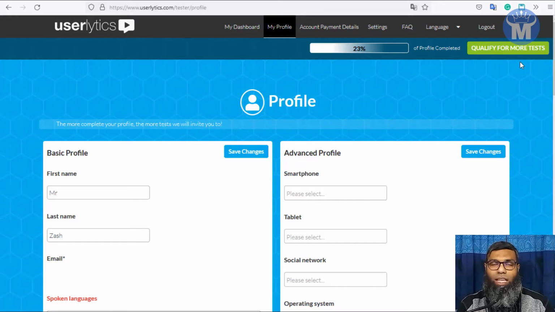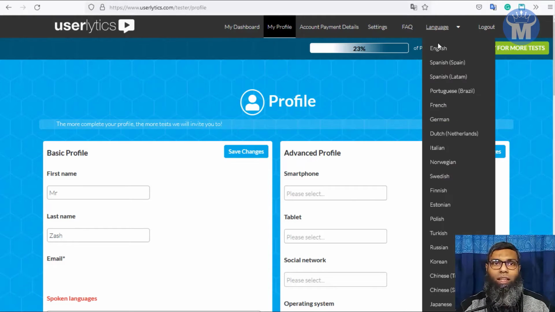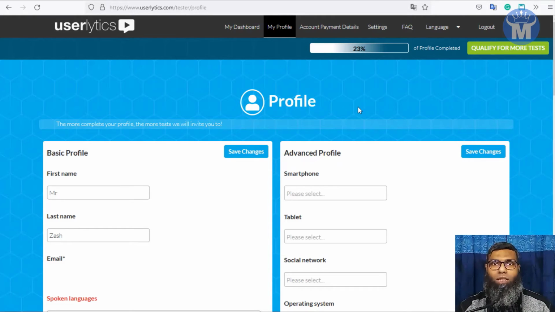So this is the second part. After registration, you need to complete your profile 100% to get some tasks right away. So the third part: after you complete your profile 100%, you are going to get some tasks like this.